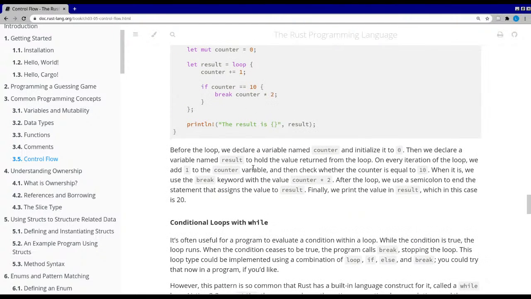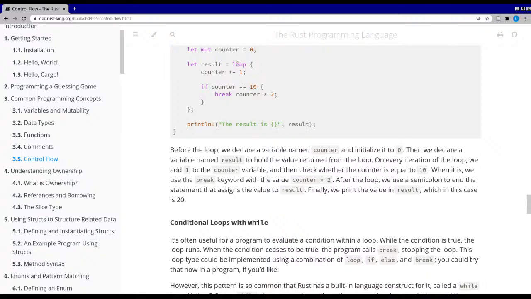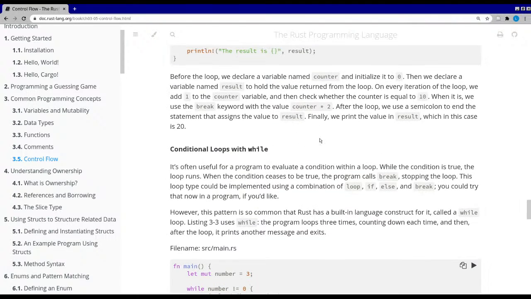Nice, that's a good one. For the loop, we declare a counter initialized to 0. Let the result be a loop, and when it breaks, the result is counter times 2. That's nice.